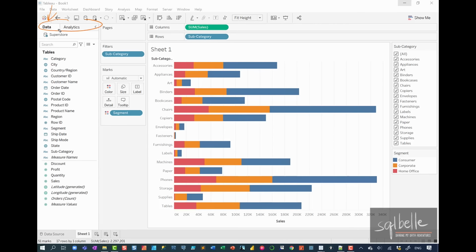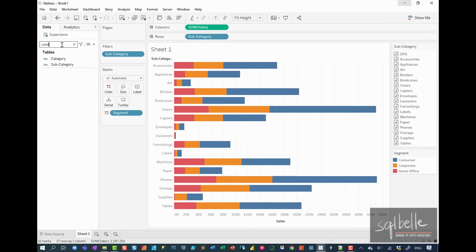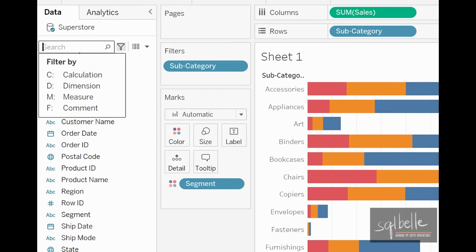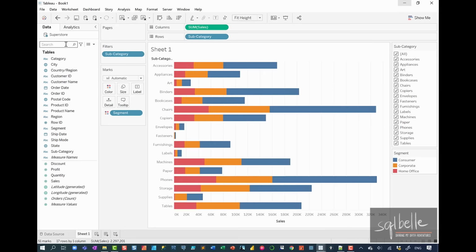The data tab, again, will contain your data sources. It will also contain all the fields related to that data source. From this window, we can search for fields. For example, if I'm looking for anything that has category, I can simply start typing it in. I can also choose to filter. And in here, we have options for filtering based on calculation, dimension, measure, and comments. If we wanted to take a look at the underlying records, we can do it from this window as well.